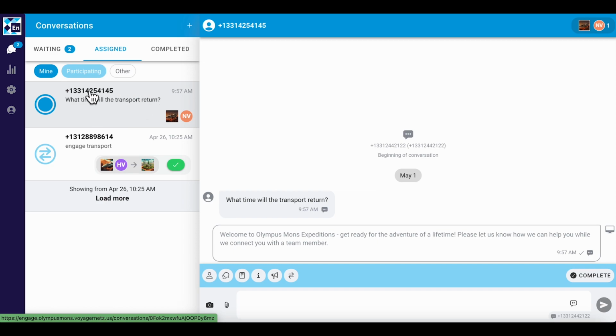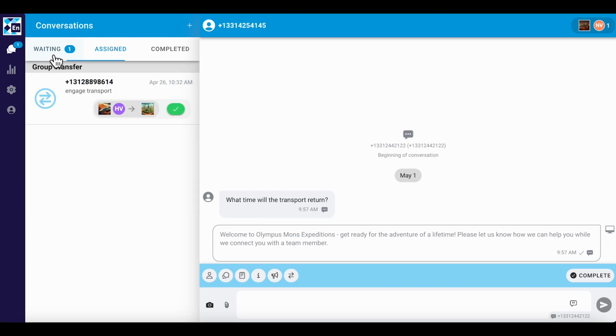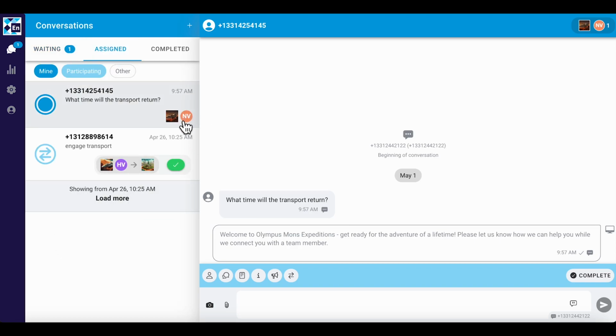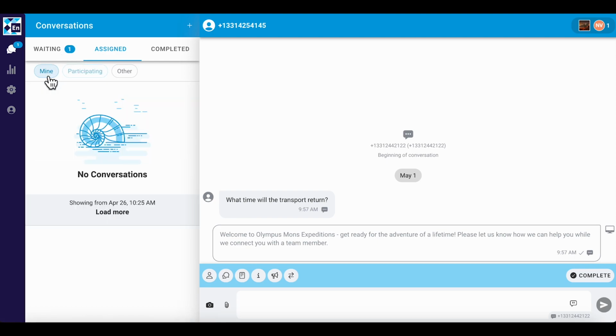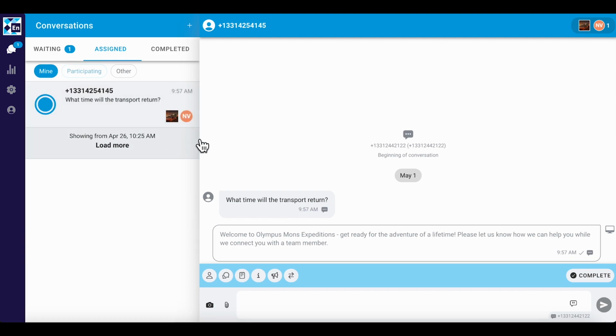What then happens, you will see it now moved to your assigned folder. So it's no longer in the waiting tab. It is now under the assigned because you are now the owner. You will see that it has my name right here. It says who is owning this conversation. And you have your tabs up here. Like I said, other is only for supervisors, so you may not have that tab. So you can turn this off, then you will have no conversations. If I click on mine, you will only see the ones that you actually are in control of or are the owner of.